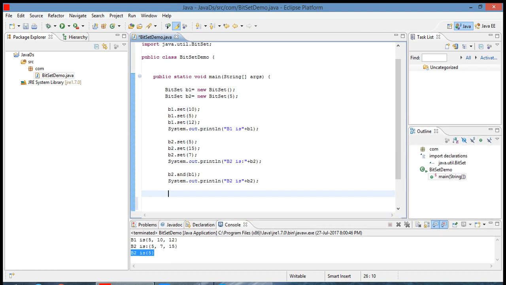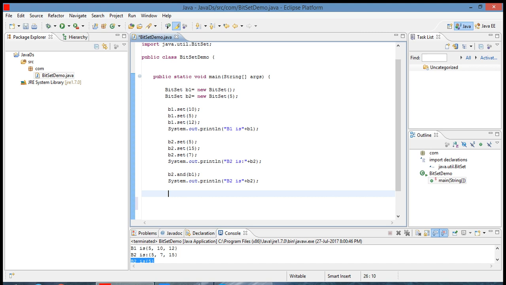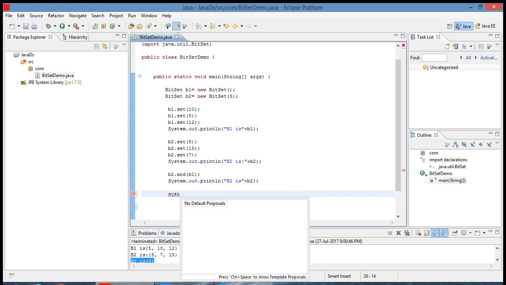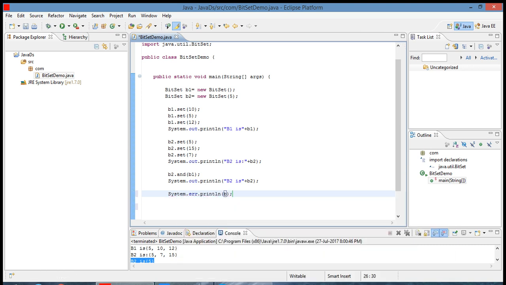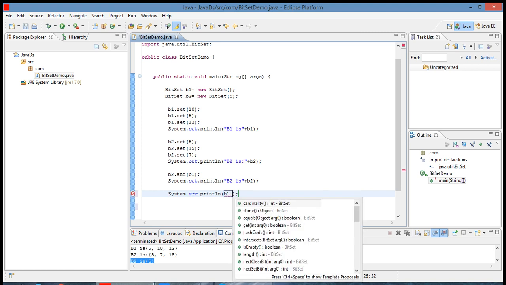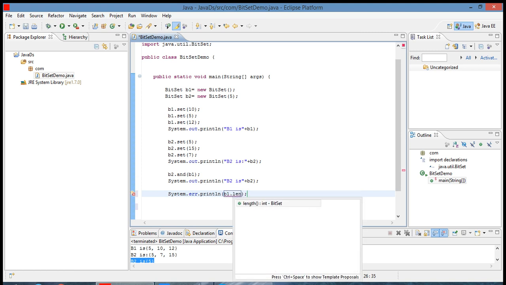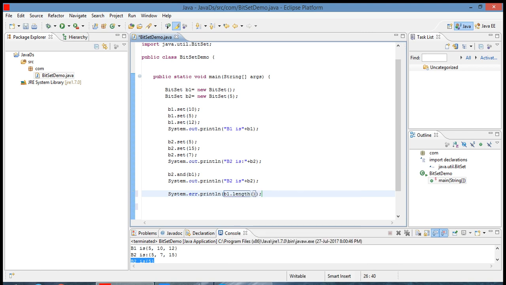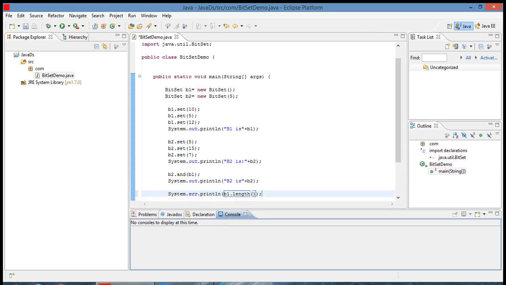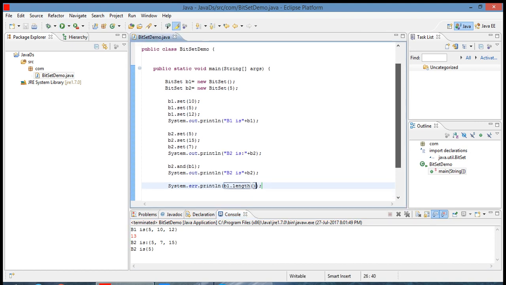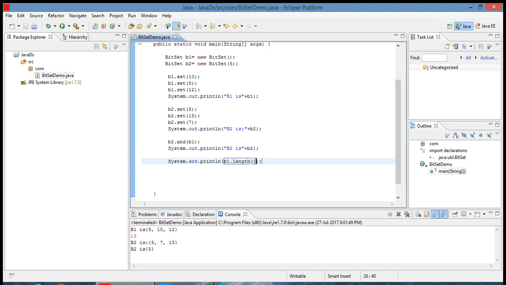So we'll define one sysout statement. Inside that, b1 dot, we'll use the length method. So here is the length. Now we'll check the output after using the length method. So what is the output? Here the output of b1 is 13.